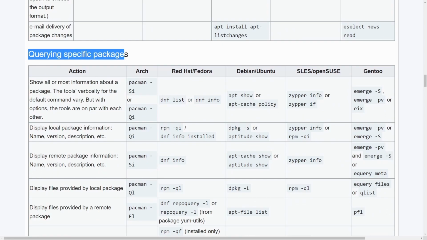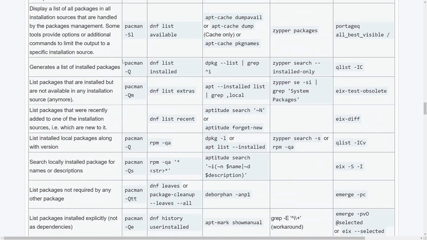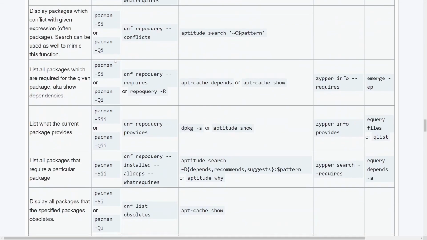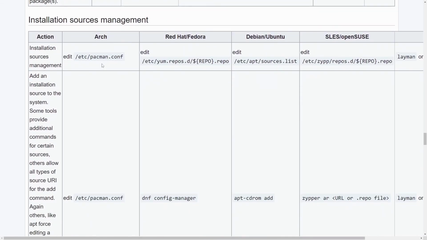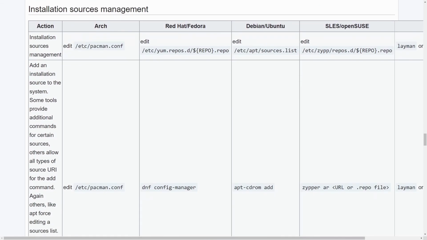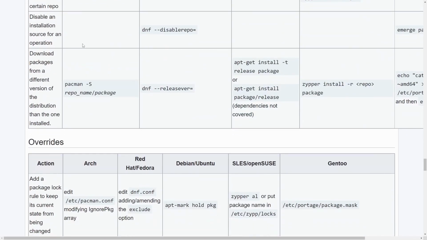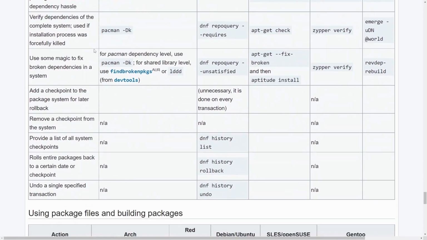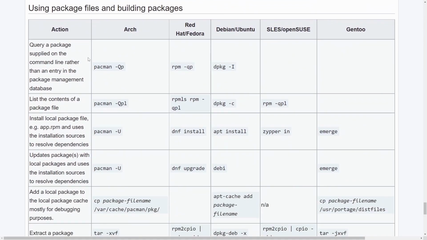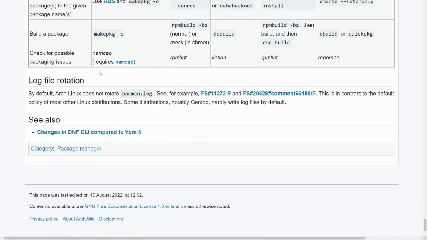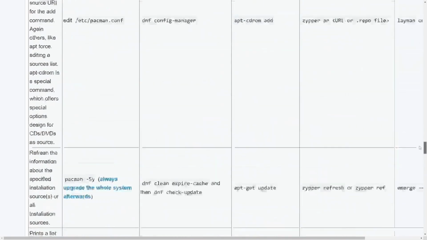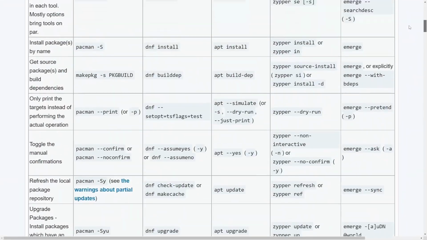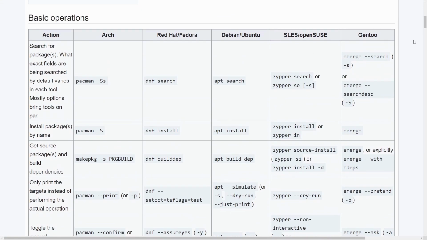There's actually even more information, which I'm not going to get into specifically, about querying packages and trying to get more information about them. Also managing sources and where you get your packages from, overwriting, verification, repairing packages, package files, and building packages. So the list goes on. I told you, this can be a very powerful tool if you ever want to get more involved in your package managers, understanding the inner workings and the full set of commands. This is an absolutely great resource.